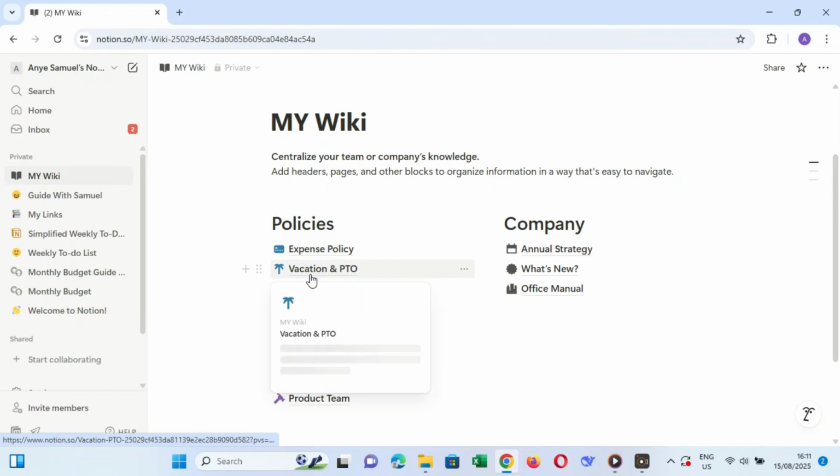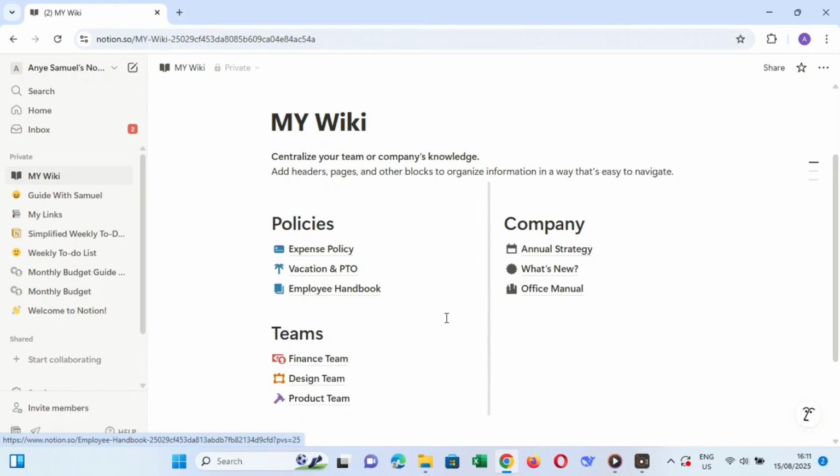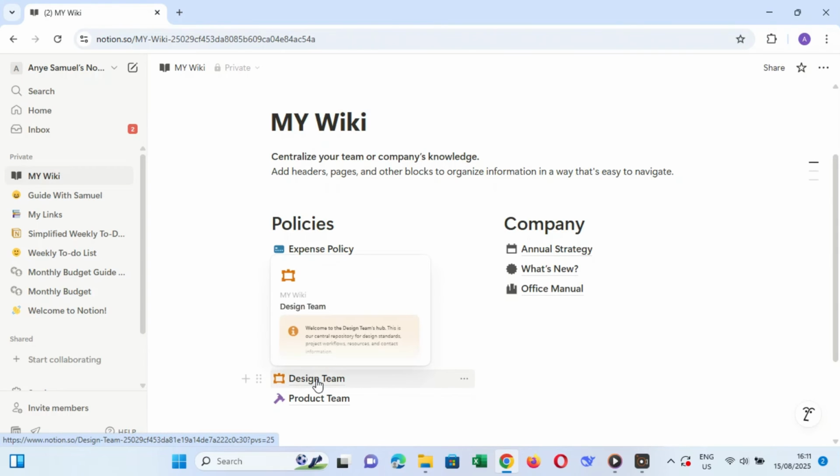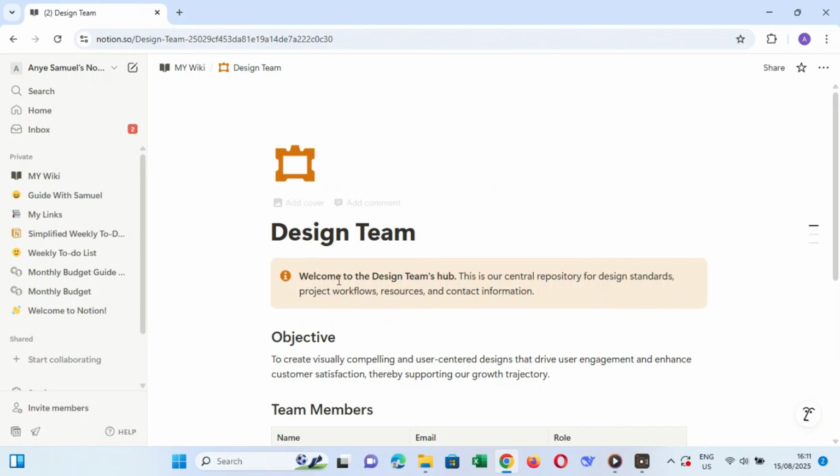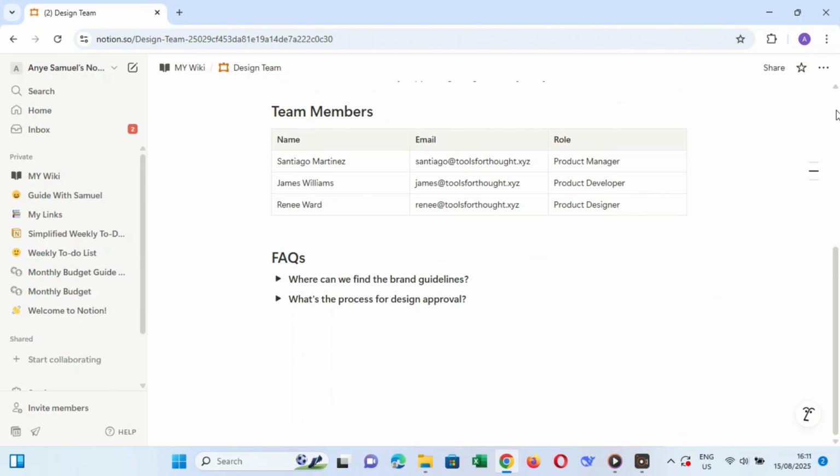To make your wiki visually organized, use headings, dividers, and icons for each section. You can also include images, videos, and embedded files. This setup makes your knowledge base easy to navigate and keeps all your information in one centralized location.